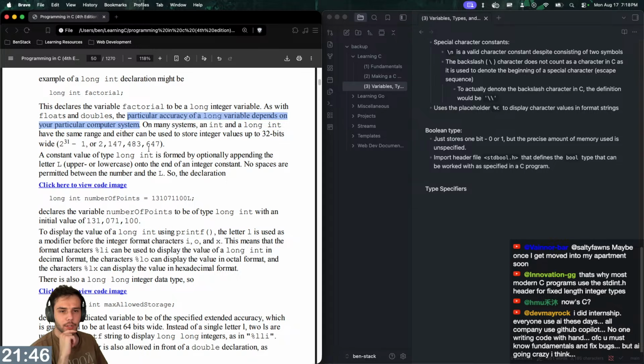You did an internship. Everyone uses AI these days. No one writes code by hand.